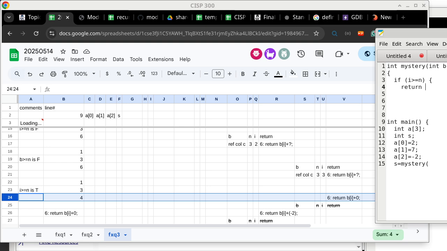Now, can it be something more complicated than that? Yes, but you just need the simplest answer that is consistent with the trace. And I would say just returning 0 is the easiest way to specify something that is consistent with this trace. Is that okay? All right. I typically put an end brace after this line.